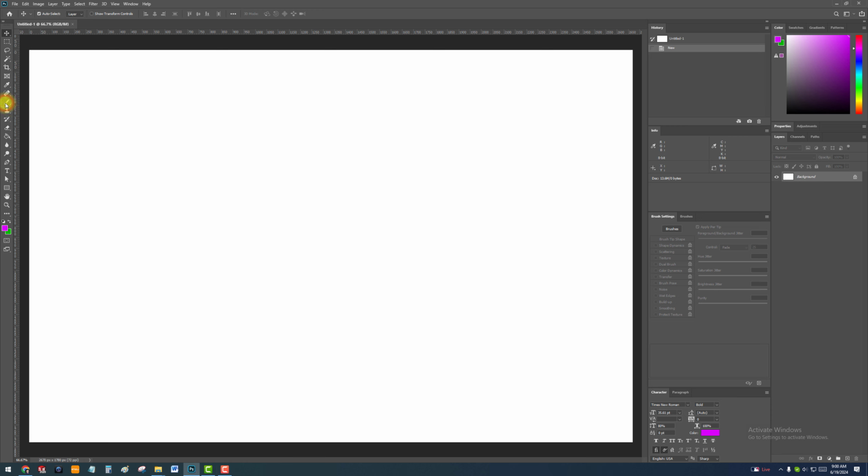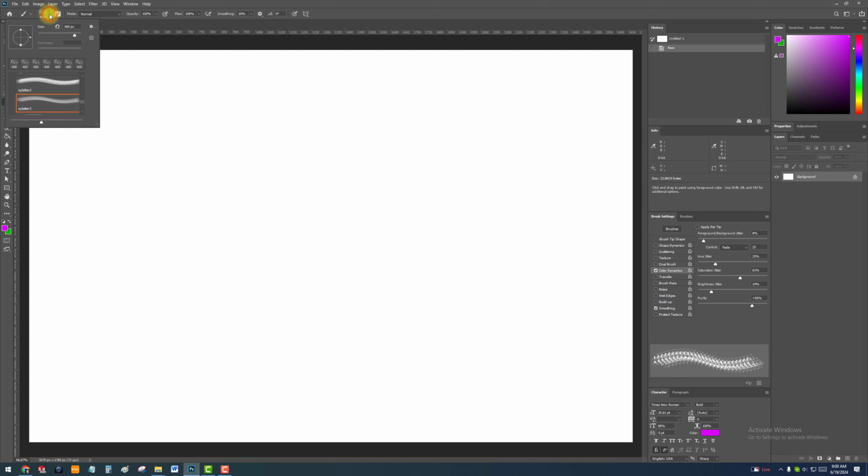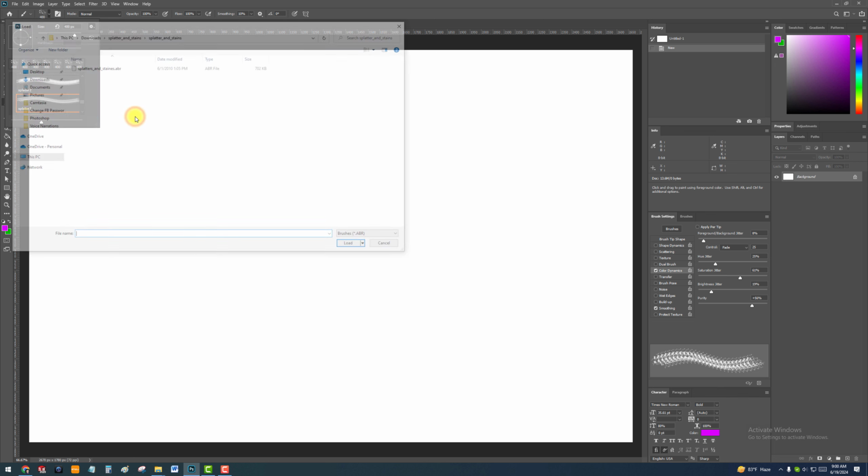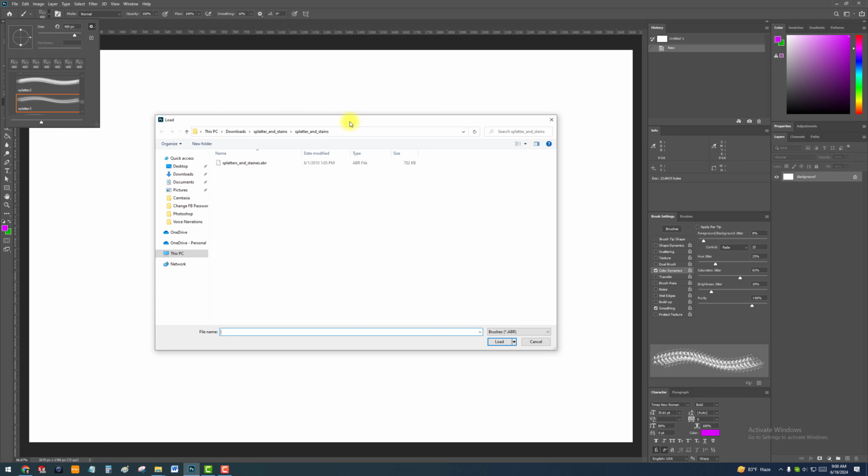Select the brush tool. Once the brush tool is selected, you will see brush-related options on the option bar of Photoshop. At the left side there is a drop-down button. Click on it and you can see a settings button at the top right. Click on it and go to import brushes. Now I will import the brush I already downloaded.